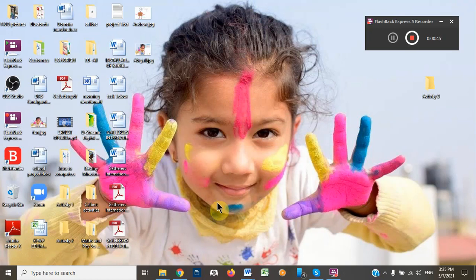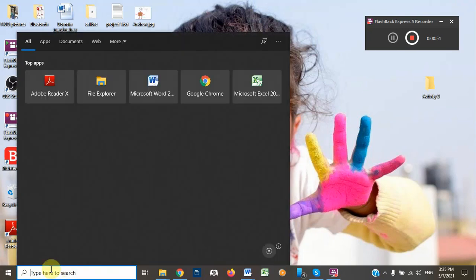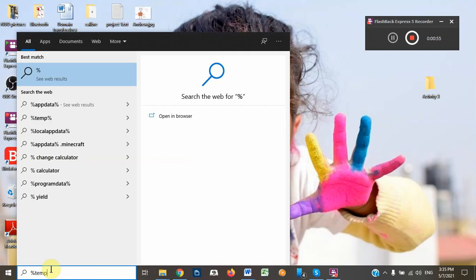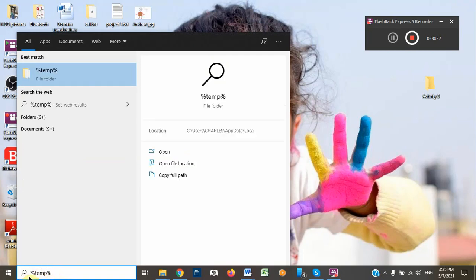Another thing we do is that you go to your search button over here, then you type percentage temp percentage. You'll find percentage over here. Well, let me show you where you find your percentage.